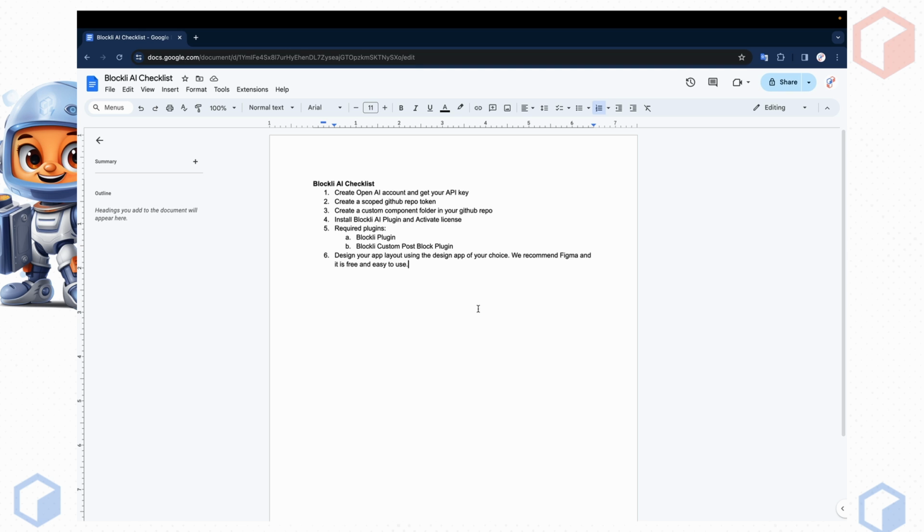And then you just go ahead and use any design app of your choice to design your app layout. You could use Figma, Adobe XD, Photoshop, Illustrator, whatever works for you. But we highly recommend using Figma because it is very easy to understand, easy to use, and of course it is free. And there are tons of free design files that you can get online if you are not good with design. So the first thing we want to do is go to OpenAI.